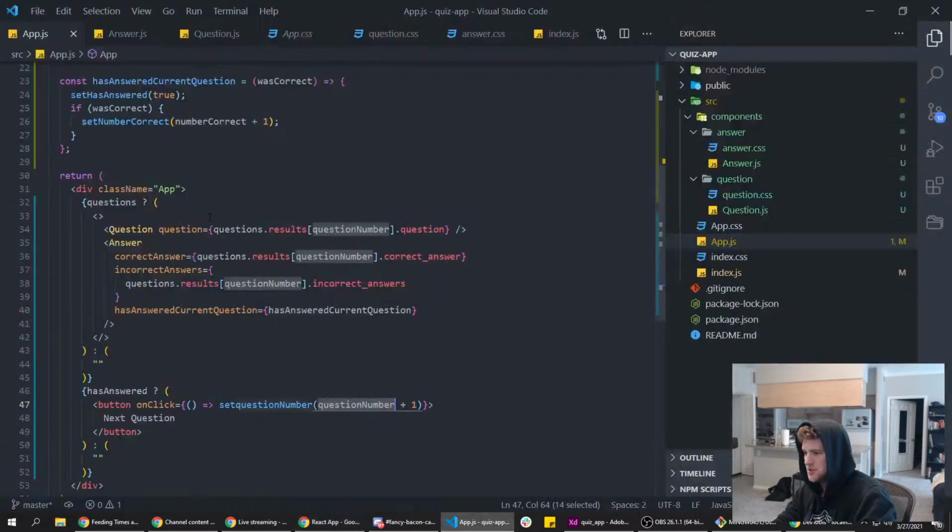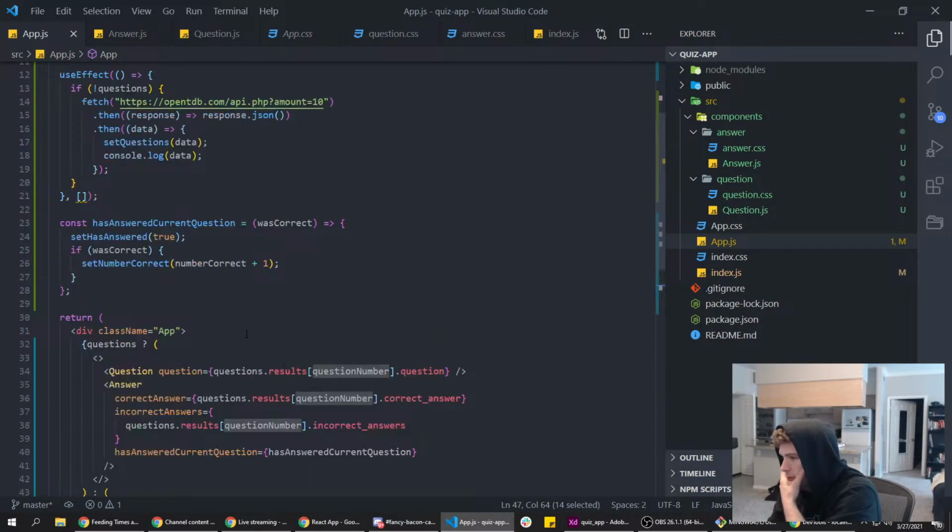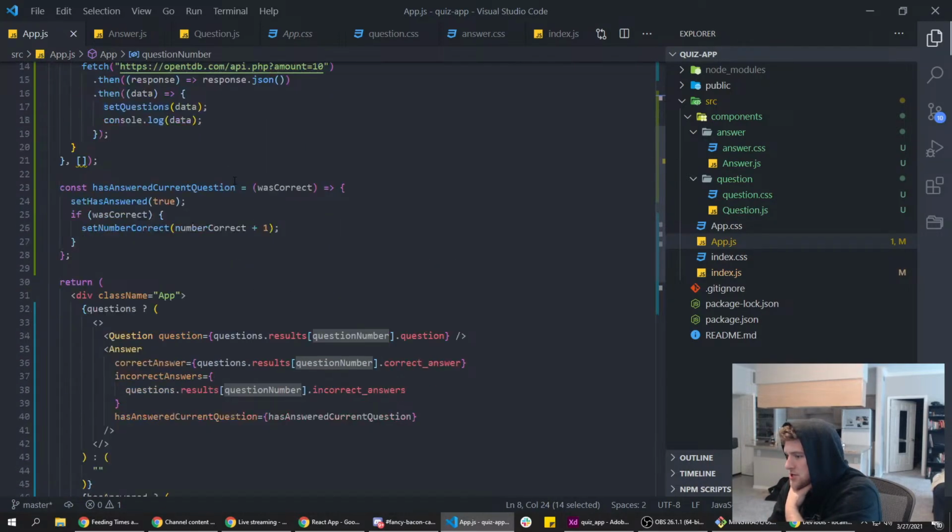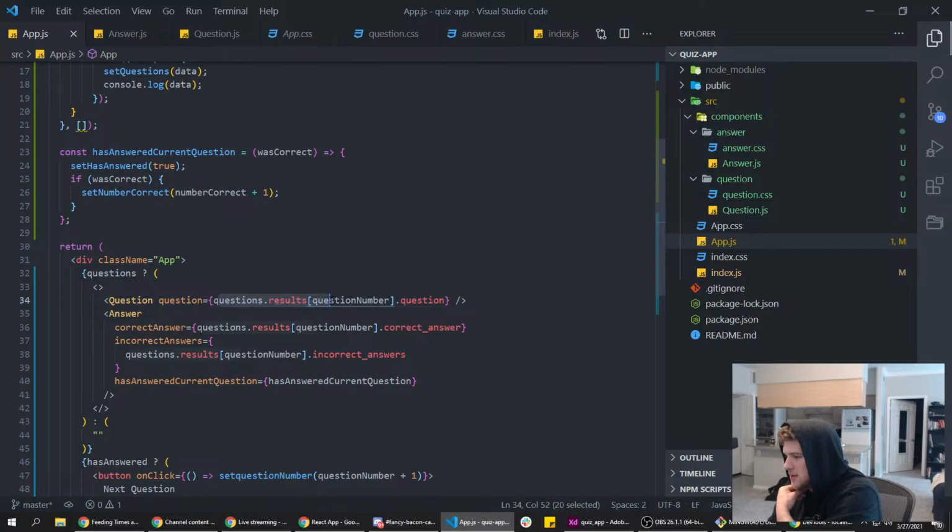Why is the question not updating? So question number, that piece of state changes. So should this not update as well? Why are these updating and that one's not?